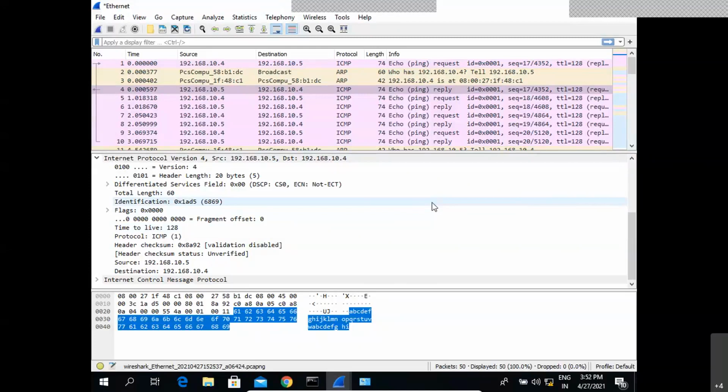Now we have already discussed the Ethernet header. The maximum transmission unit of the Ethernet header is 1500 bytes. That means every packet can have a maximum size of 1500 bytes only.